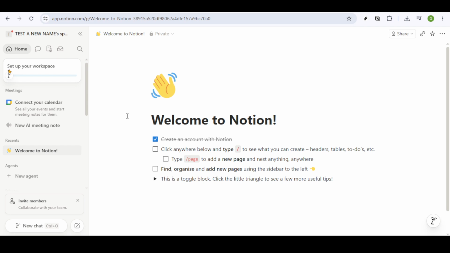And just like that, you've created a new workspace in Notion. Congratulations! Now you'll be able to toggle between your original workspace and this new one easily, allowing you to keep different aspects of your projects neatly organized.